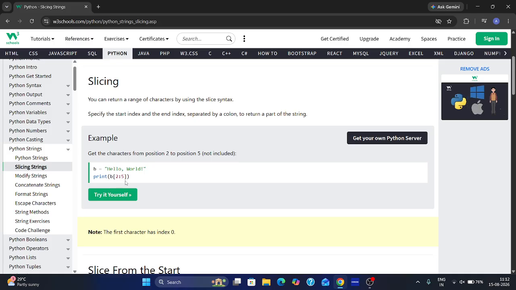This means 2 to 5 means from index 2 to index 5, but by default 5 is not included in this. So how can you do this example? Let's see. v is equal to hello world. Print v[2:5].